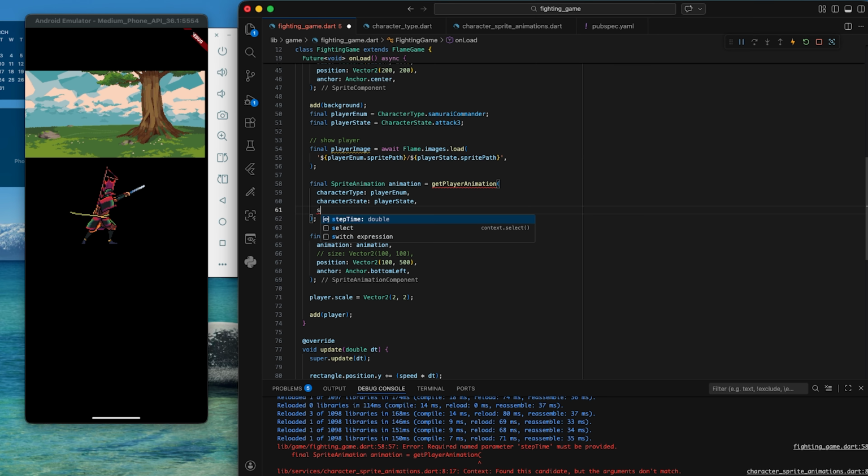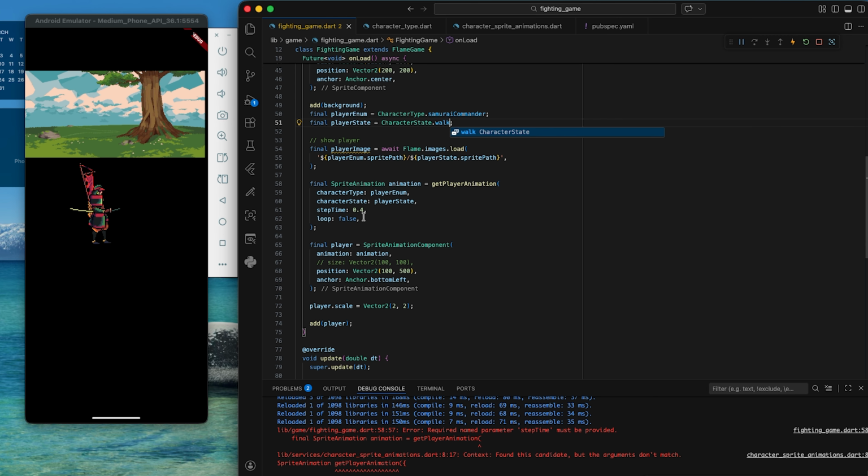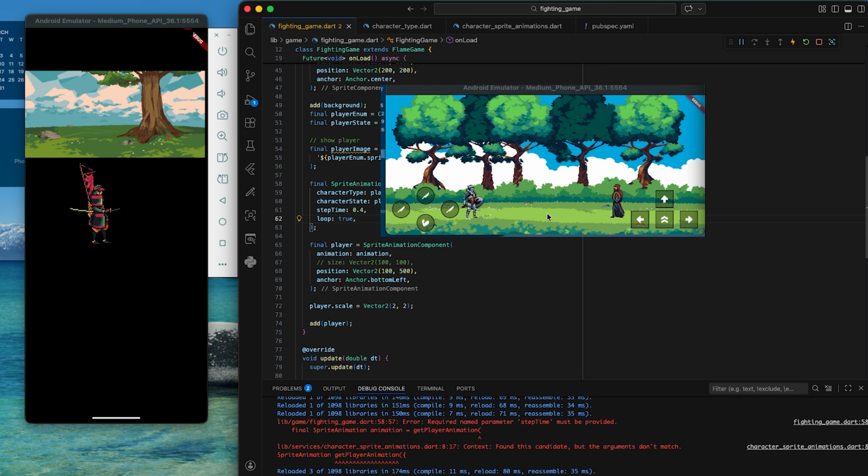We can now go back to the fighting game and replace the animation with this function. And with this, we can easily control the state of the player by just changing the enum. In the next video, we will learn about buttons and controls, and we'll also add them to the game.